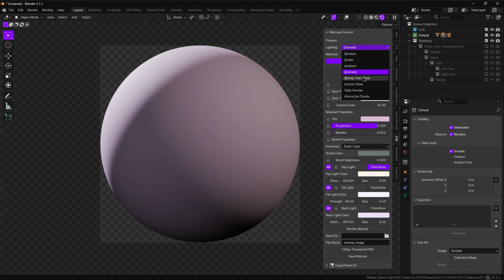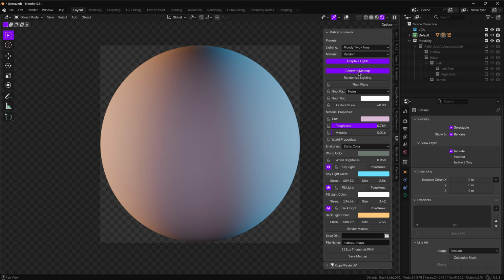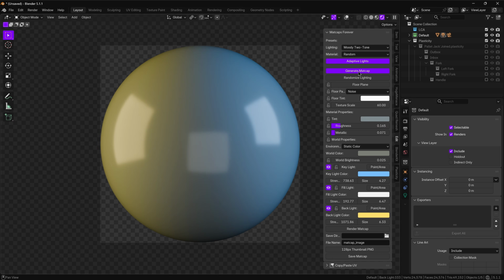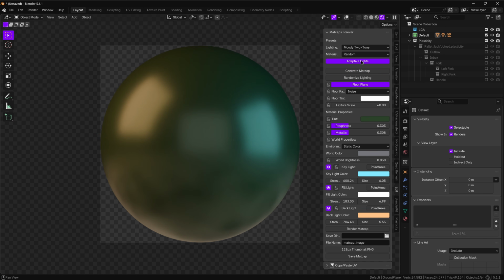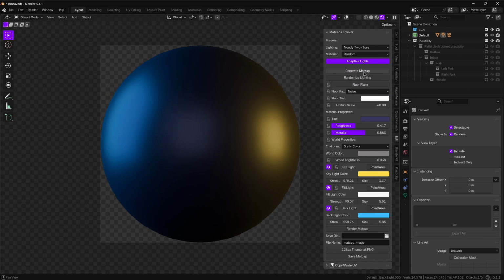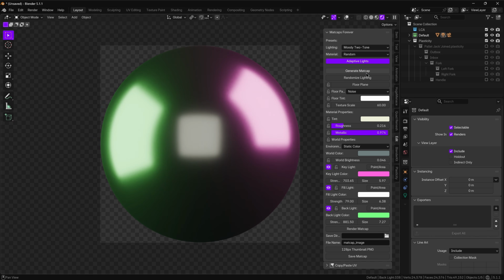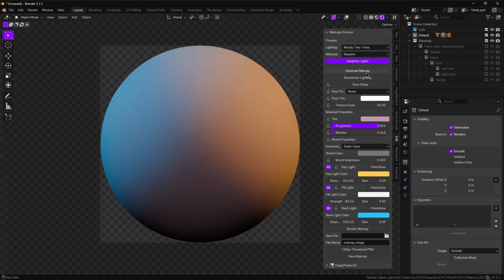And then we've got moody two-tone, which will generally give you these kind of two-tone matcaps where we can have complementary opposing colors. And you can do a whole bunch with this as well. And I especially like some of the diffused results that come out here.